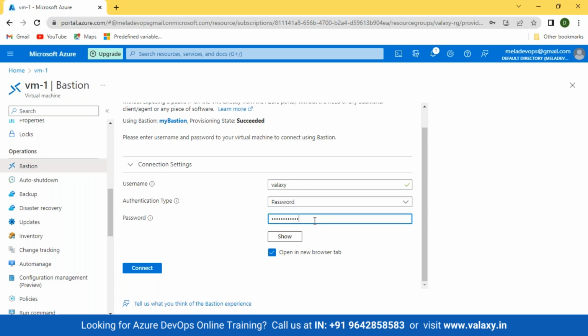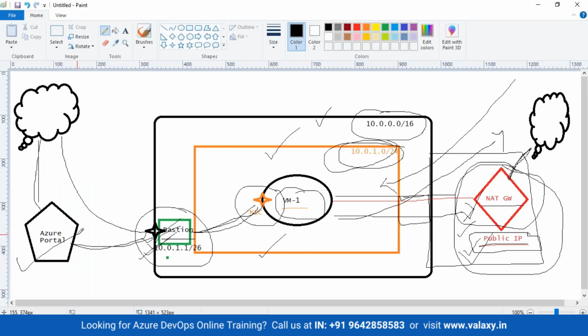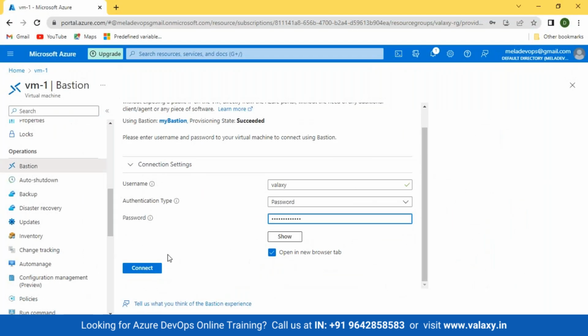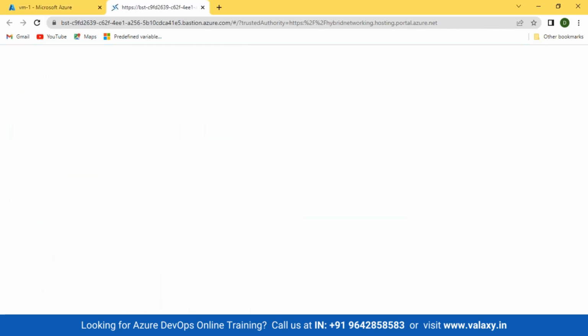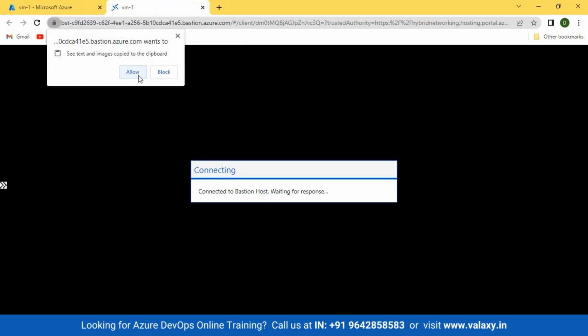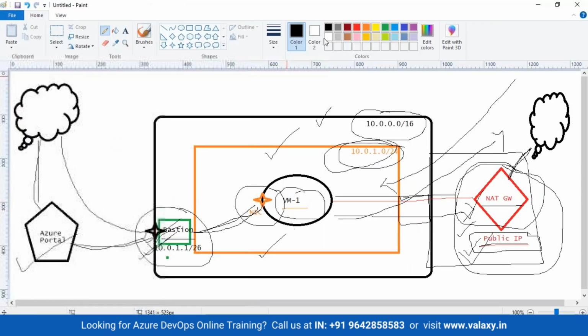So I'm connecting to my VM using my Azure portal. That is what I said. You can connect to your VM using your portal. Now connect. This is the part, guys, we are currently doing. Then later we'll see the next part.